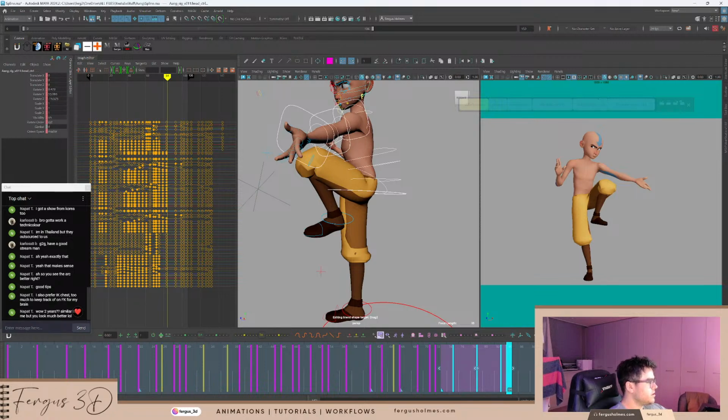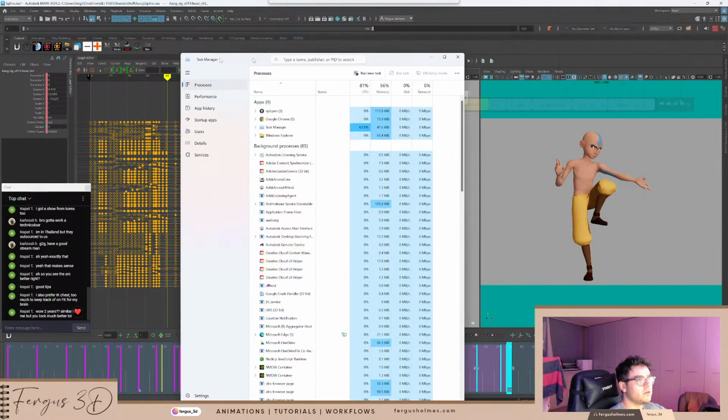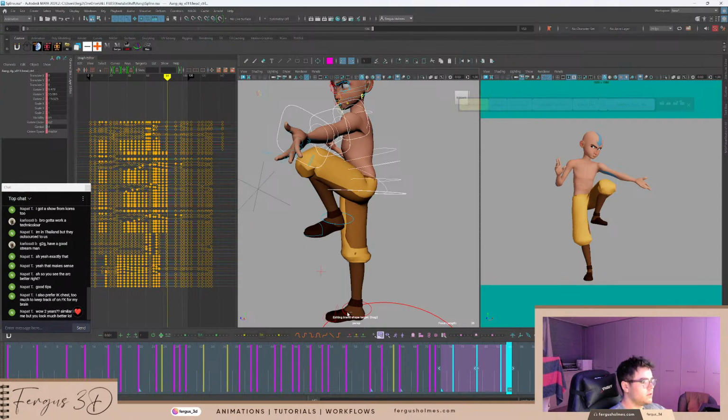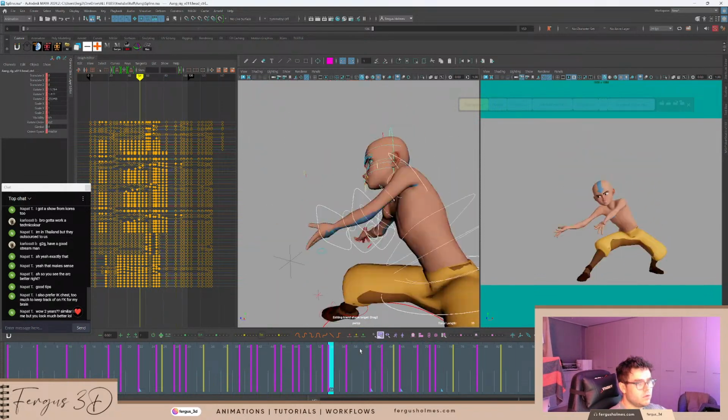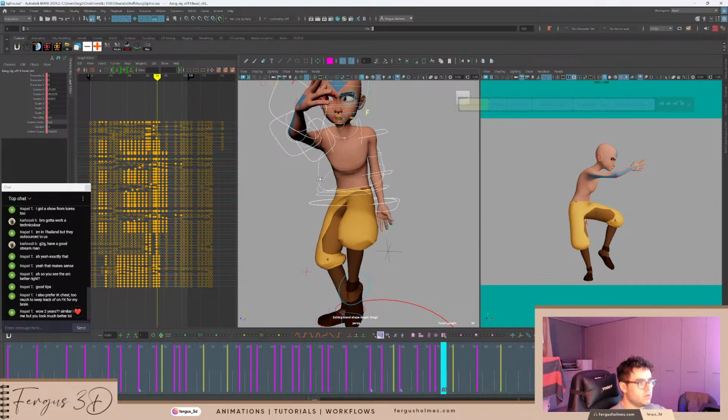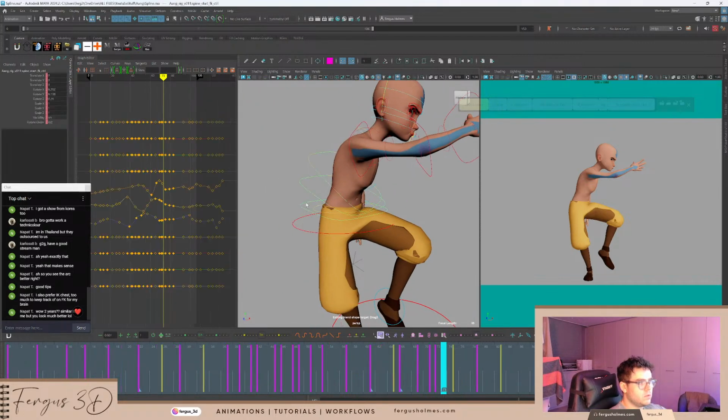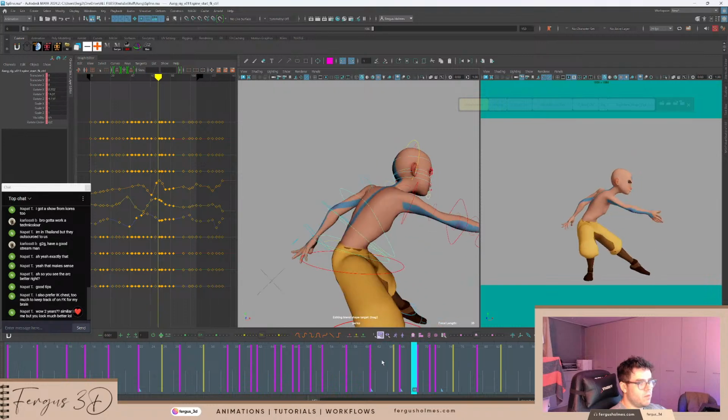My CPU's on fire. Give me a second, Maya's frozen on me. I did too many Control Zs. Okay, there we go. You know what? I'm just going to go one by one.